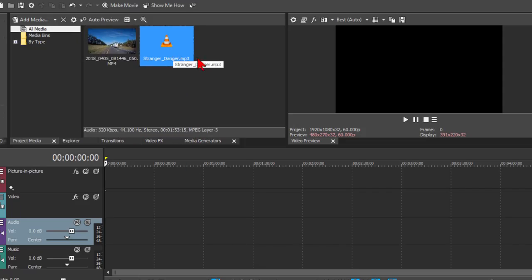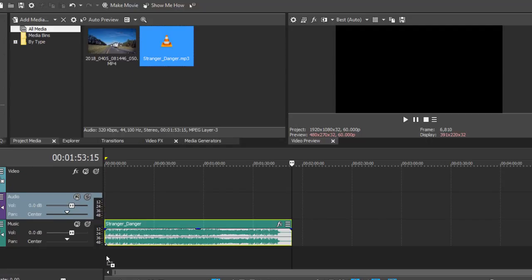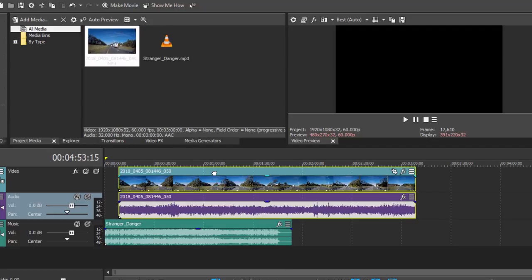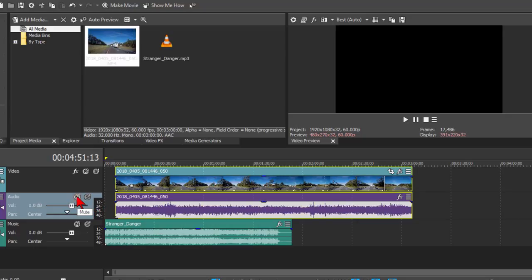What I do is once I have this in my media pool, I drag that down and put it on the music track of the timeline. There it is right there. Next thing I want to do is drag the video down and put it on my video track. There's a couple of things to notice here. The video's got an audio track, and basically that's just road noise. I really don't want that, so I'm going to mute that track out.